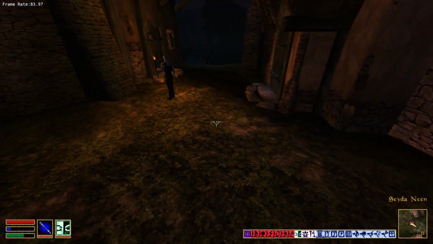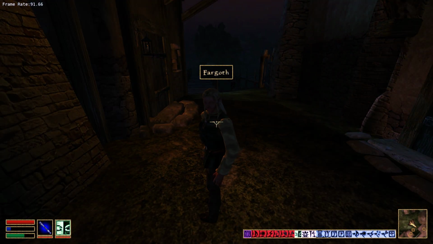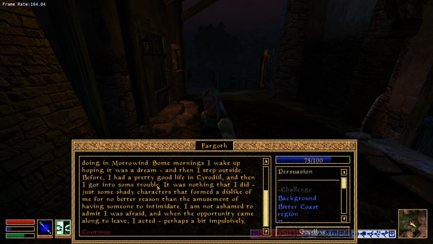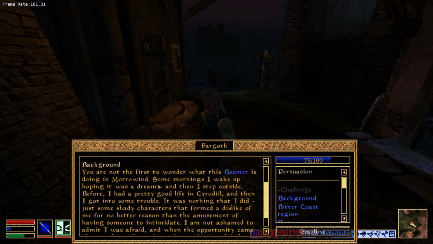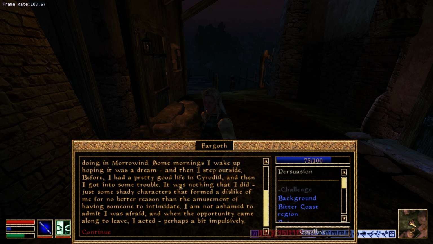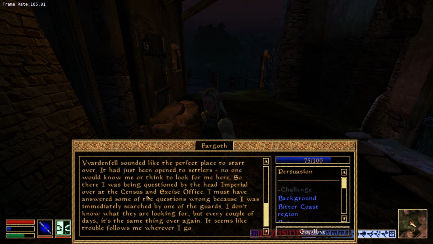So let's go check out the dialogue. Well, let's try this. This is Fargoth. Background. Okay, so you are not the first to wonder what this Bosmer is doing. Some mornings I wake up hoping it was a dream, and then I step outside. I had a pretty good life in Zeroville, blah blah blah. I'm not going to read all that for you guys, but you see there's obviously added content to the backstory of people, and potentially even quests, that helps for world building. And, you know, it's all lore friendly.